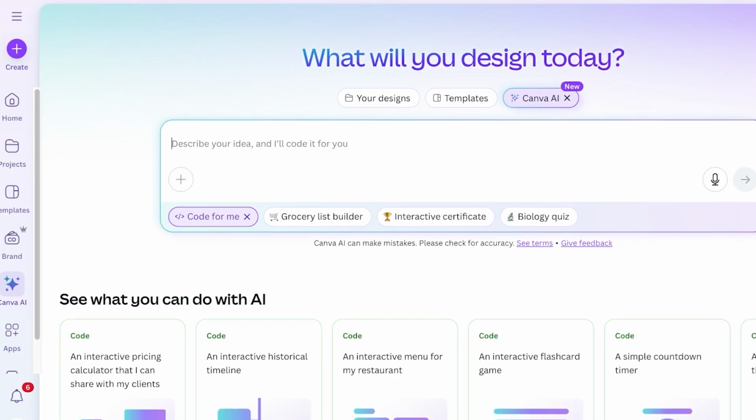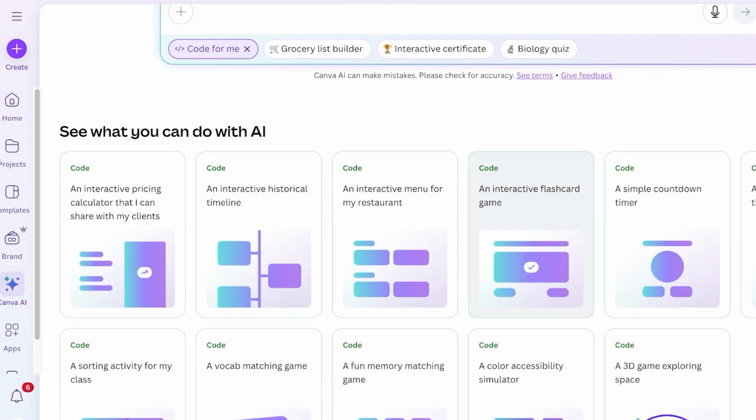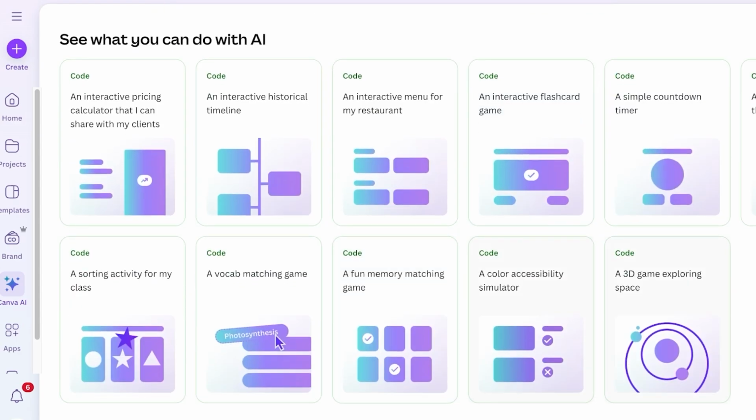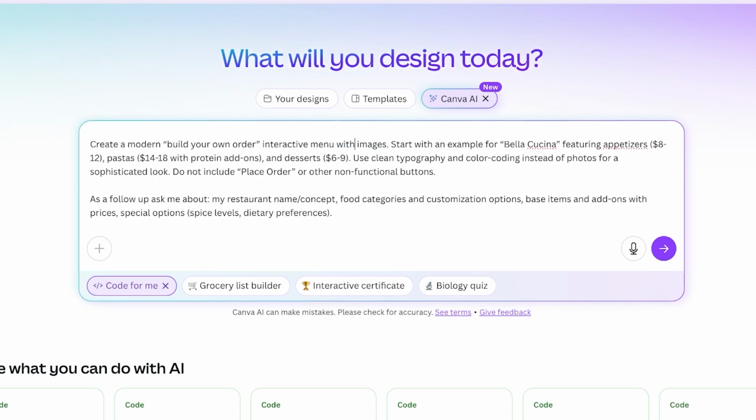But right now, I'm going to show you guys another simple example, and then we're going to move towards some of the more complicated ones. Starting off, we are going to build an interactive menu for our restaurant. So create a modern build your own order interactive menu without images. Now I wanted to make it with images. Start with Bella Notte featuring appetizers, $8 to $12, pastas with protein add-ons and desserts, color coding instead of photos for a sophisticated look. I'm going to remove the clean typography and color coding.